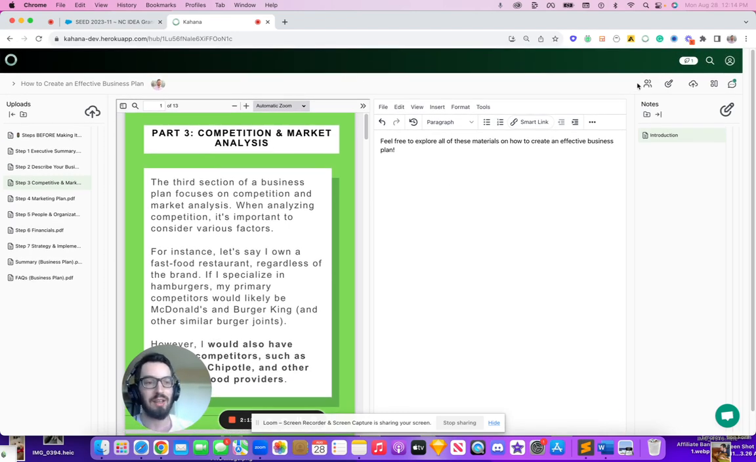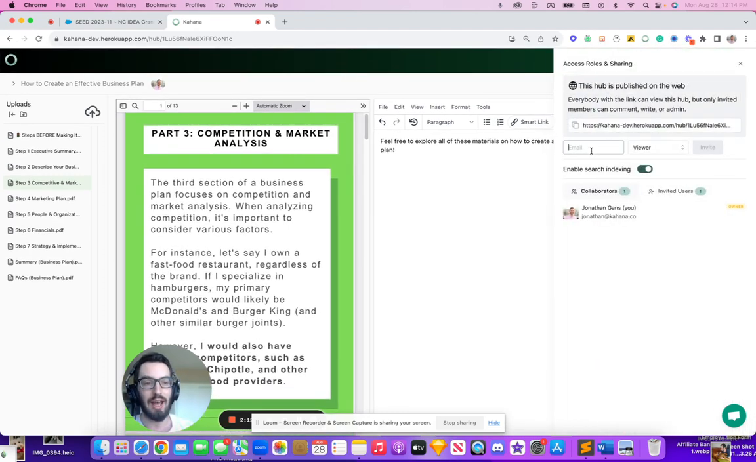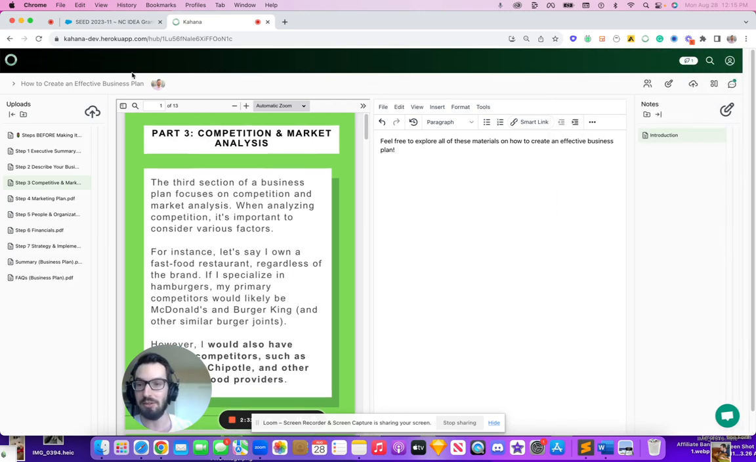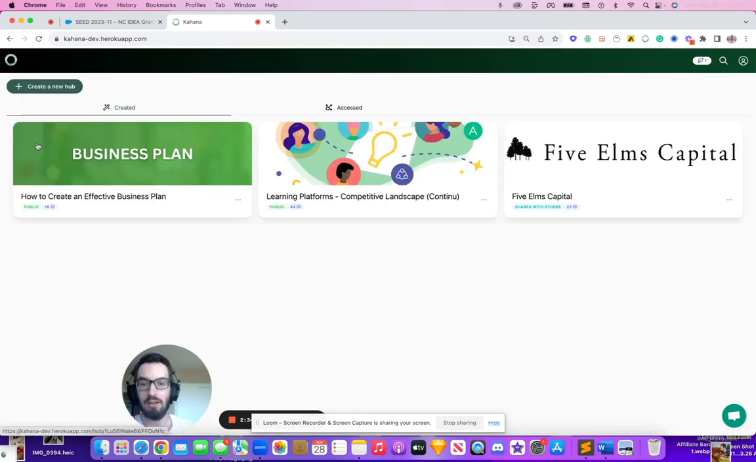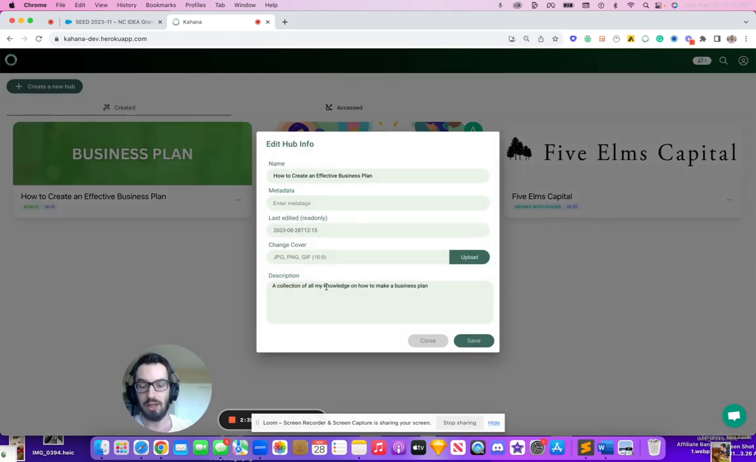I'll just do that. Then I will go ahead and add a contributor because I want to create this hub with Adam. So I'll invite him as an admin. He'll get an invitation to join, and then we'll be able to add to this hub together and build it asynchronously. Then all that's left to do is add a quick description, which I've already done here, a collection of all my knowledge on how to make a business plan.